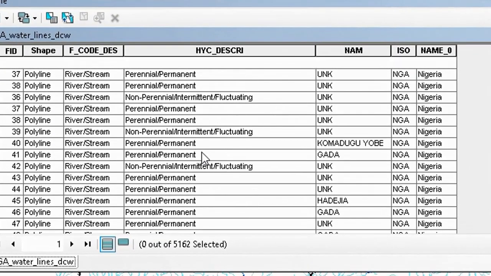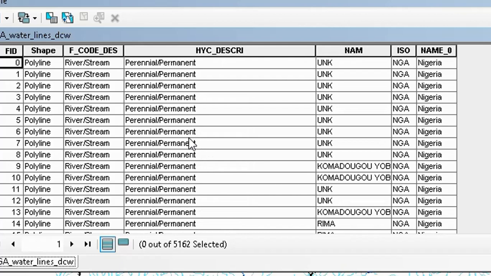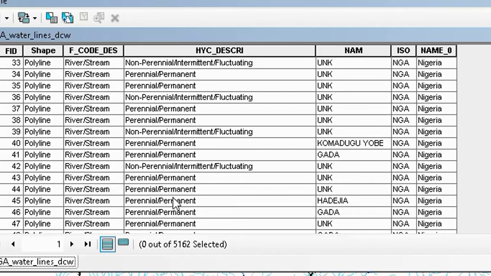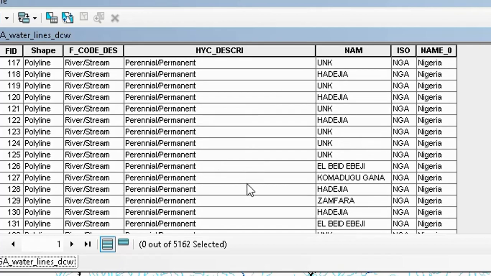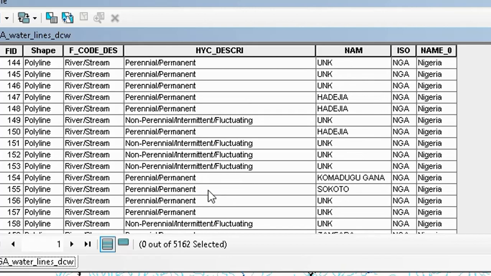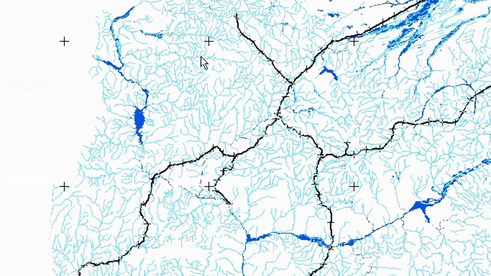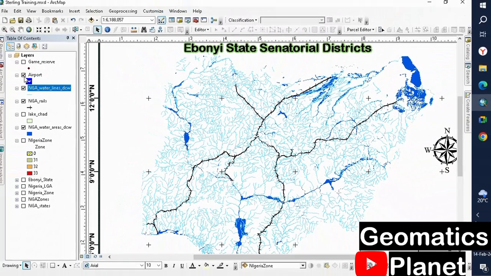If they ask you to produce permanent riverways in Nigeria and also fluctuating riverways in Nigeria, remember when we talked about using symbology, where you can select a particular attribute and then show how it displays. What do I mean? Like if you want to show the bigger water and the smaller water, with this attribute you can classify them based on unknown, permanent, and intermediate, which we are going to do probably to make it look different. Now the next thing is airport.